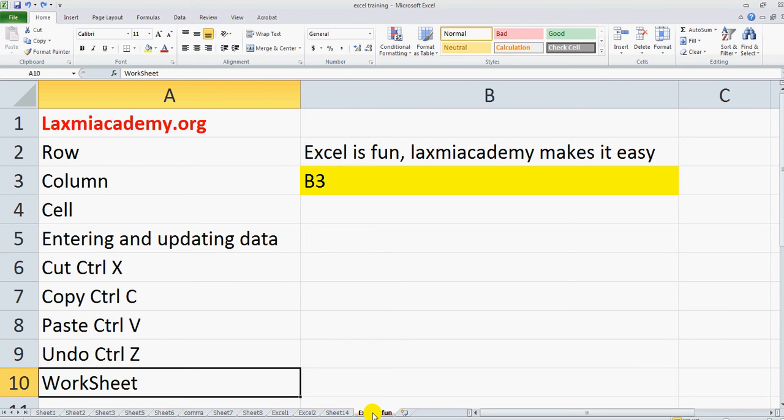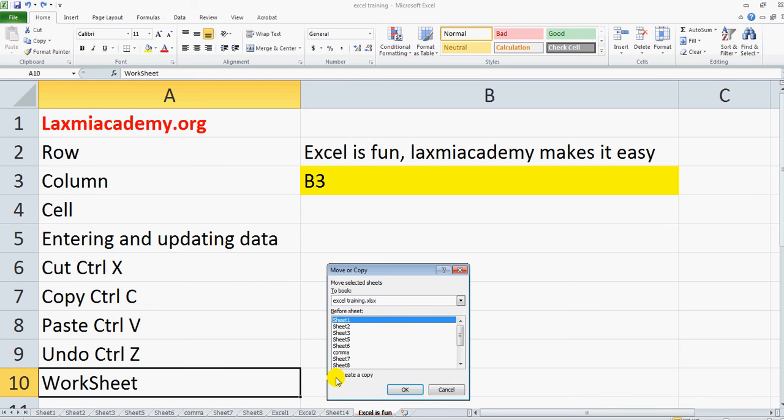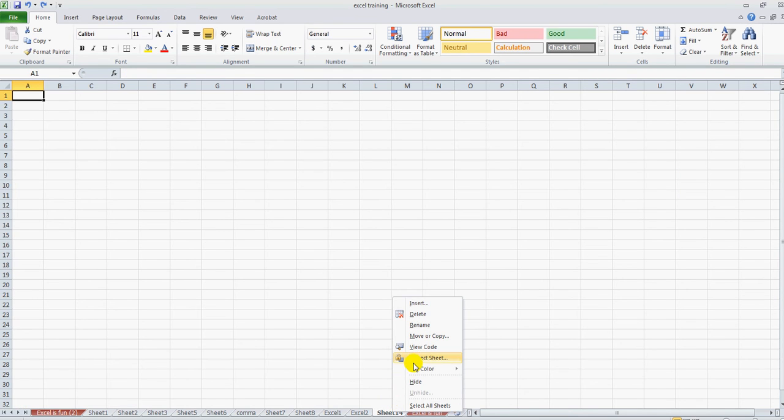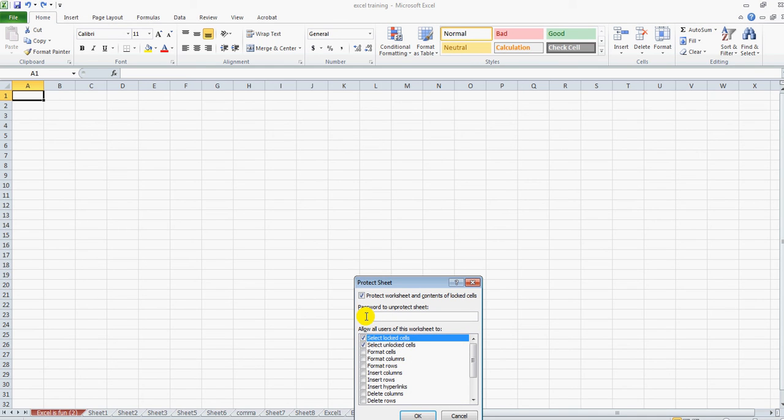Now you can also make a copy of the worksheet if you want to have a report and then have a copy and make some changes. Just check this and it will create a copy for you. So we have a copy here and it's moved over here. Another option is you can protect a worksheet by putting a password and allow all users of this worksheet. You can give them the option to insert hyperlinks or whatever they want to do. There are multiple options you can select.